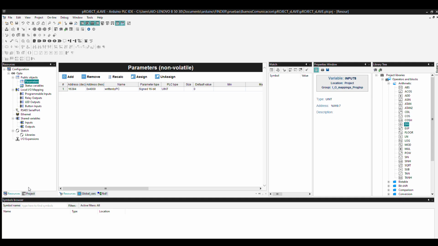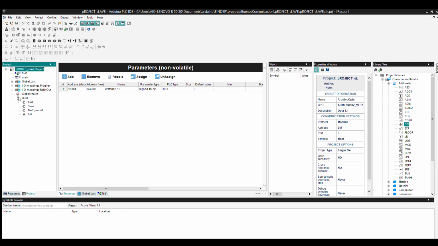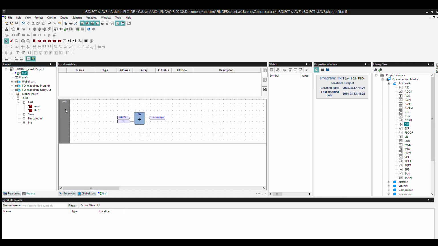and now we are going to do this comparison. So again we return to our functional block diagram, we add a new line.